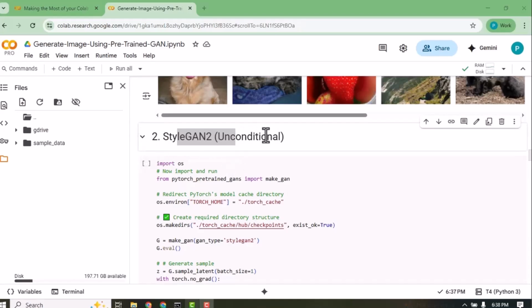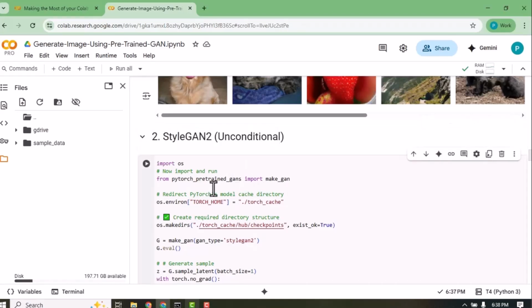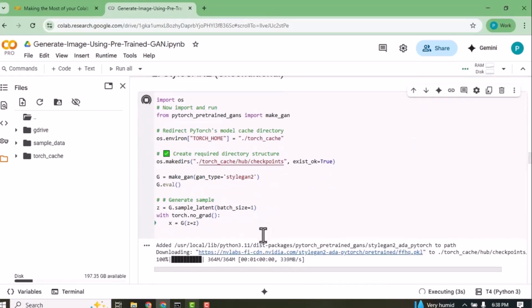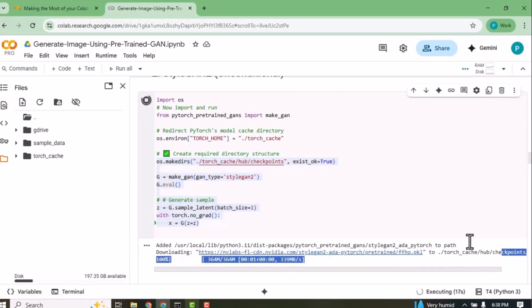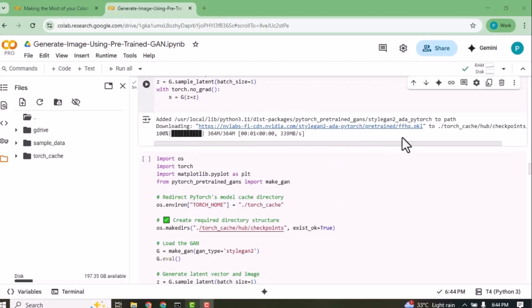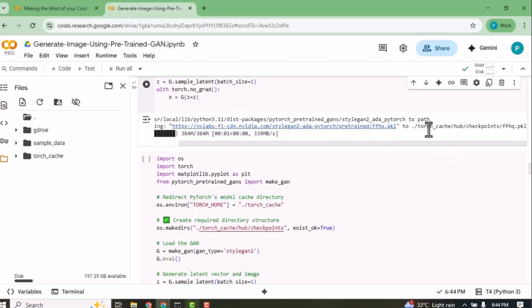Next, we'll generate an image using StyleGAN. This is another type of GAN. I'm going to execute this cell, which is downloading a pretrained model from the official NVIDIA NVLabs site, the StyleGAN2-ADA PyTorch pretrained model file. This is a file that stores model weights, such as weights and biases. Now the pretrained model is successfully downloaded and stored in the torch cache, under hub checkpoints.